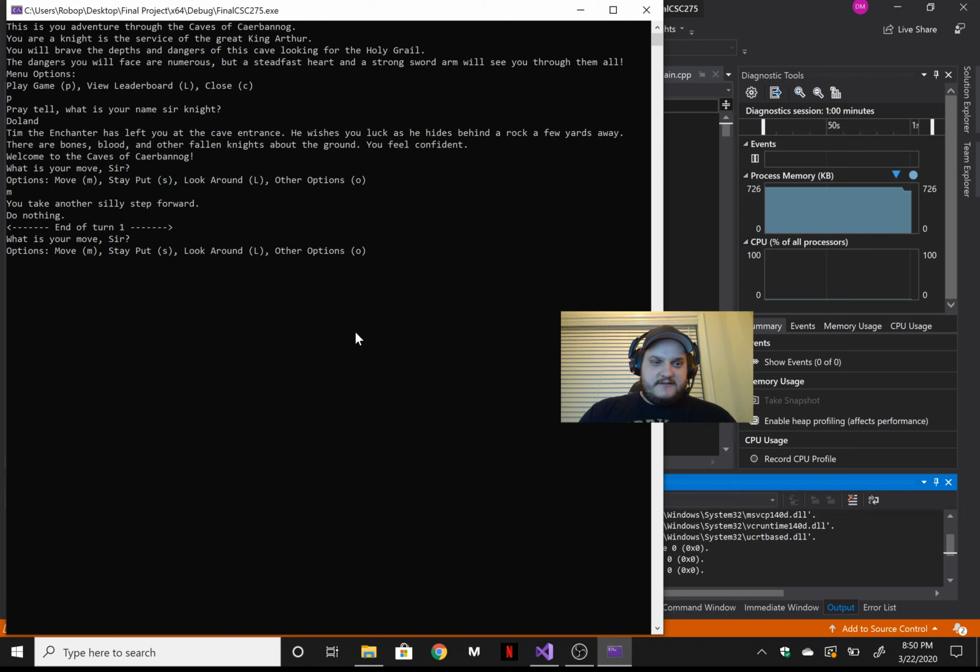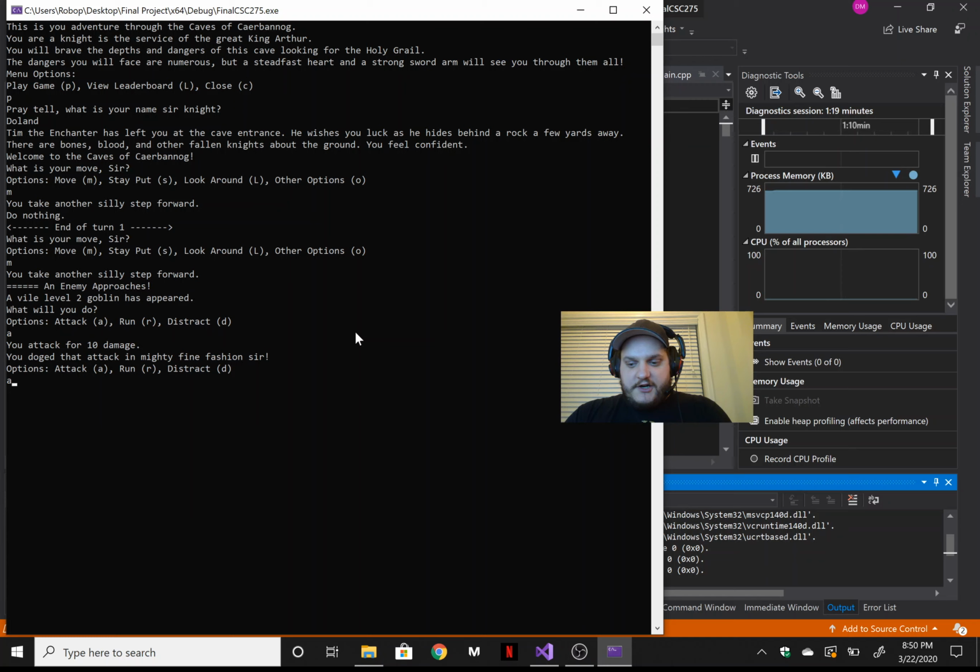Okay, so this we can go ahead and start showing off our attack. So we'll attack, and I did 10 damage, and then the goblin attacked me, and I dodged. Look at that. So level 2 goblin, which isn't that hard, but it will take 2 hits to kill the goblin. So we killed the goblin, and I got 15 experience for that fight.